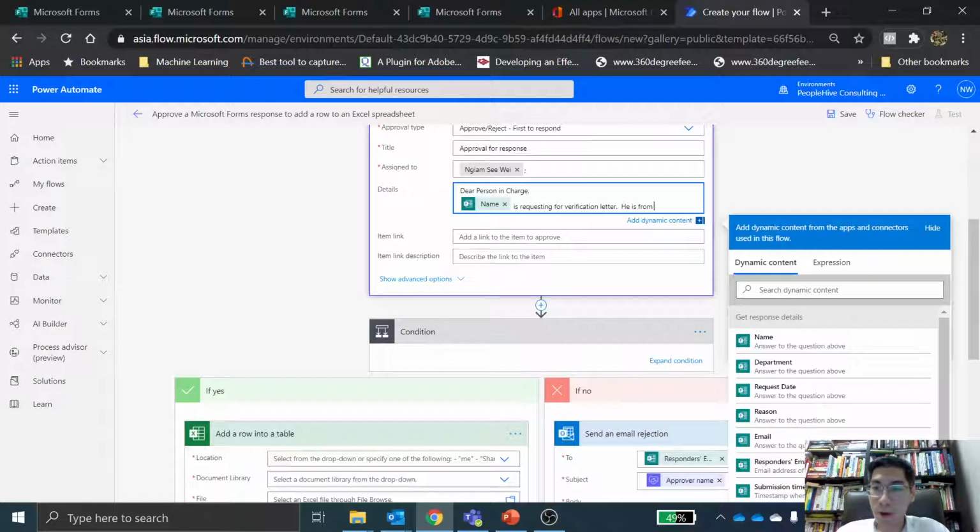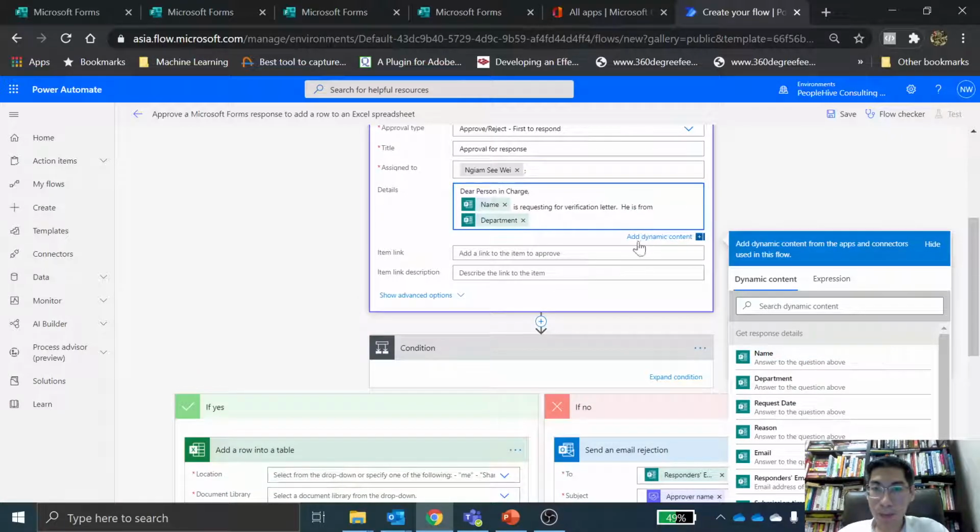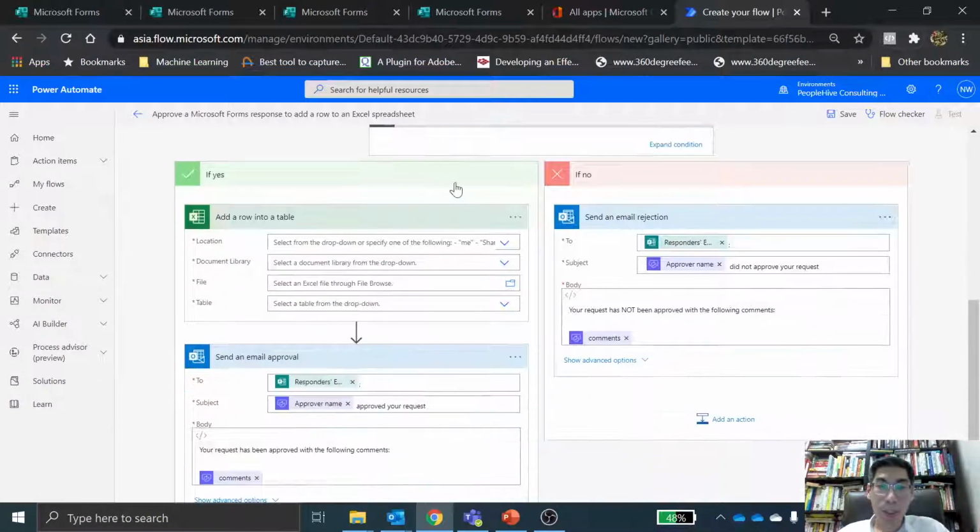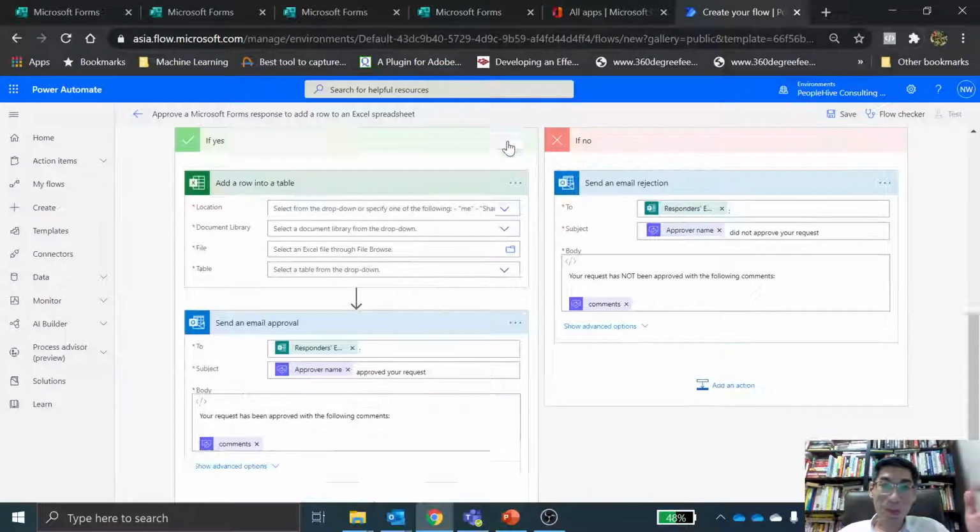Yeah, so let me just provide a little bit more information. He is from department, and his reason for request is the reason here. And we are all ready, right? So later when you submit that information in the forms, it will come out in the approval request email. Okay, so that's done. All right, let's proceed to the next step.